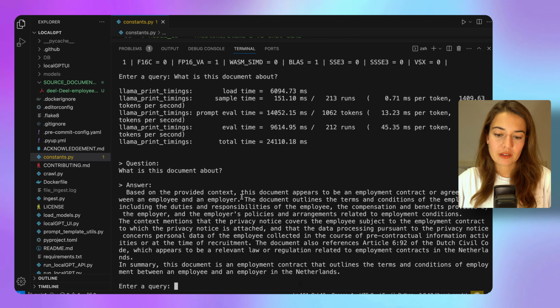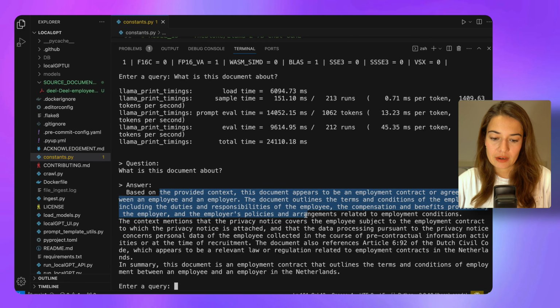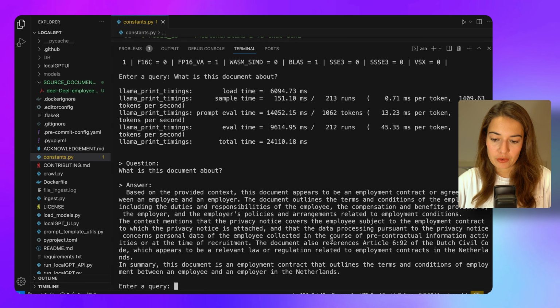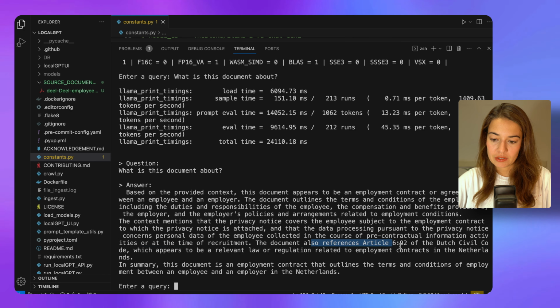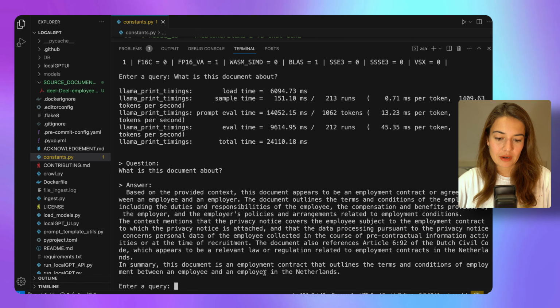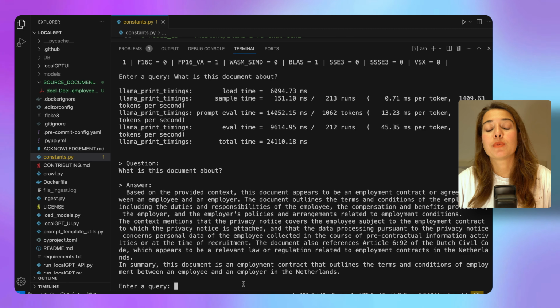Based on the provided context, this document appears to be an employment contract or agreement between an employee and an employer. And then it goes on to give me a bit more detail. All right, it says that it references Article 692 of the Dutch Civil Code. Nice. So maybe I'll ask it a more specific question.